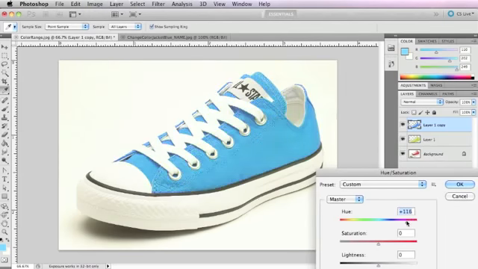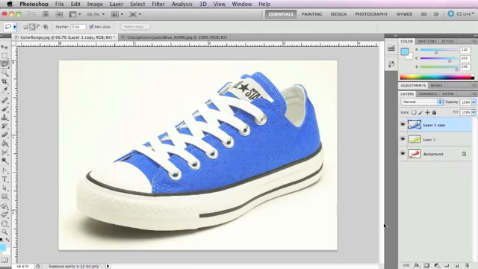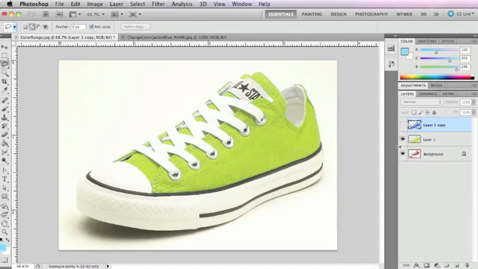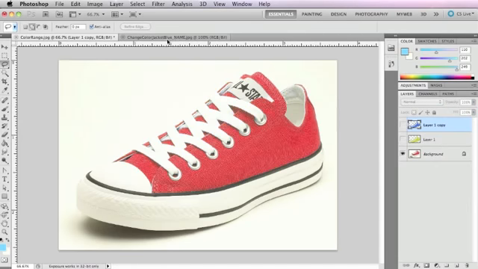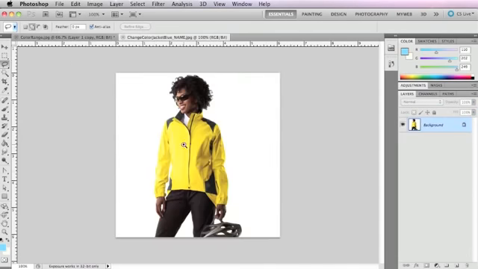Let's see if I can find blue. Here we go, hang on. Okay, there we go. That's the color I'm looking for. And then I just hit OK. All right, so now I have blue, green, and red. All right, so now I'm going to go back to here and show you the difference.